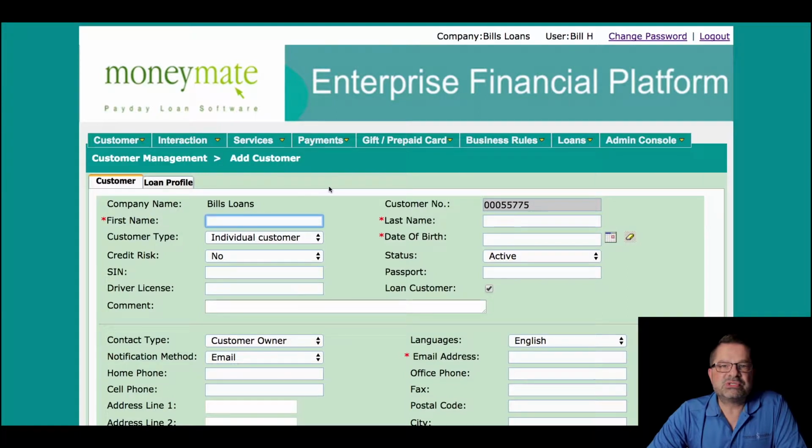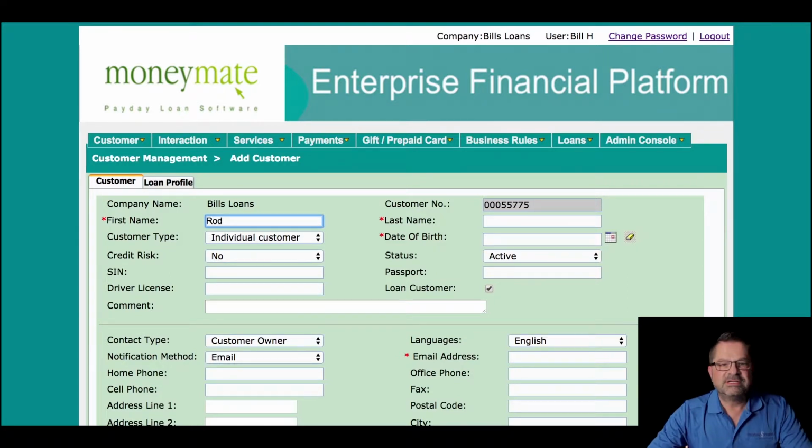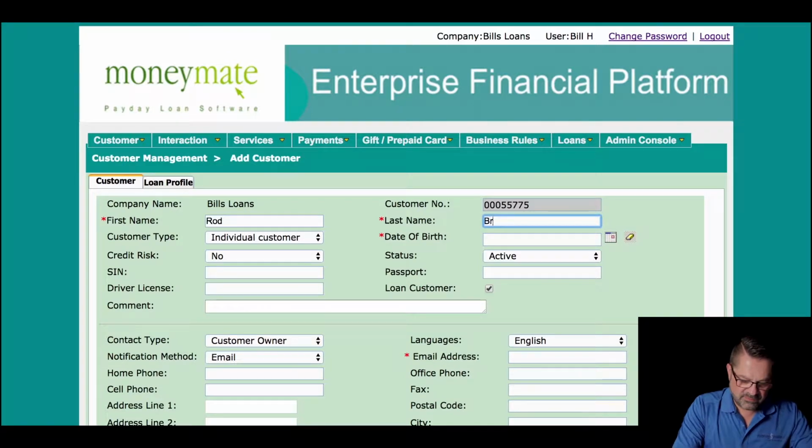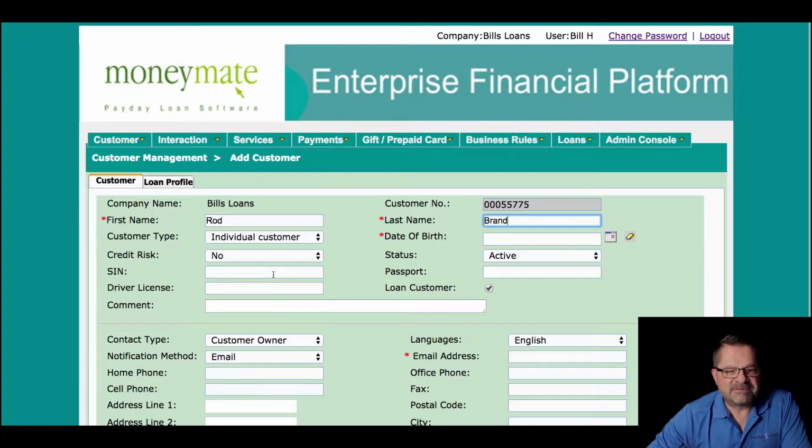Now, first thing you're going to do is write in the customer's first name, and always use capital letters, just because it shows a lot better on the reports. So we're using this name right here. After that, where it says credit risk, don't worry about that right now. Just leave it as a no.